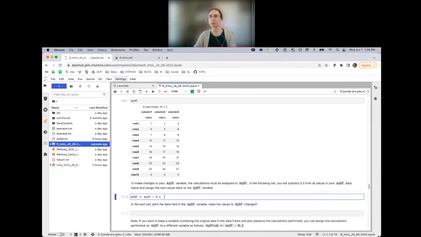All right, is that making sense to everyone? So we're subtracting 0.3 from every value in mydf, and then we're assigning the output of that mathematical calculation using the assignment operator, a little arrow. We're assigning that back to the mydf variable. So we're overwriting the mydf variable. Okay? If this isn't clear to anyone, please let me know and we can review.